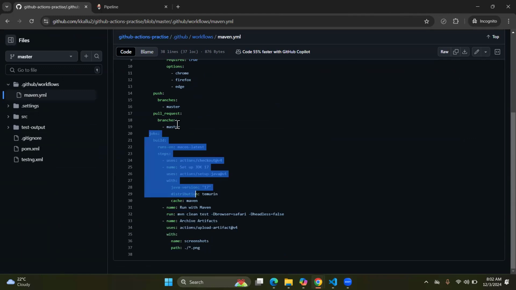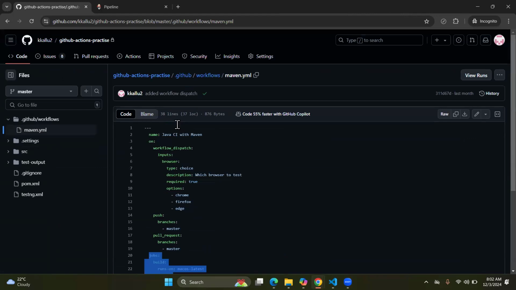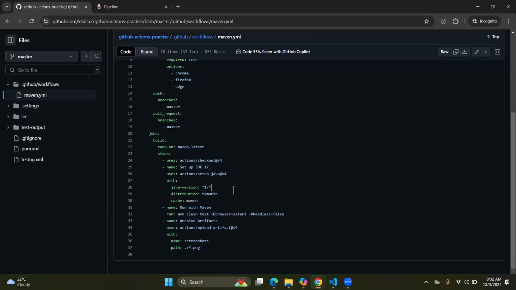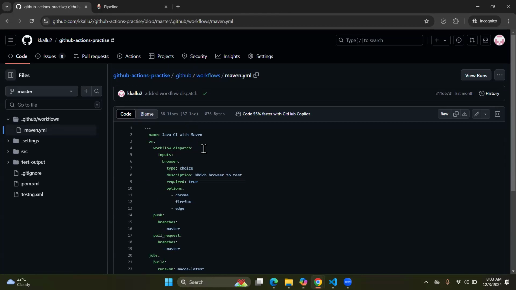But in case of Jenkins, we have to set up the Jenkins server in some cloud, so we need to know something about the cloud. Here we don't need to do all those things or mention any cloud. By default, it will use some cloud and do all the things for us. This is very, very good.